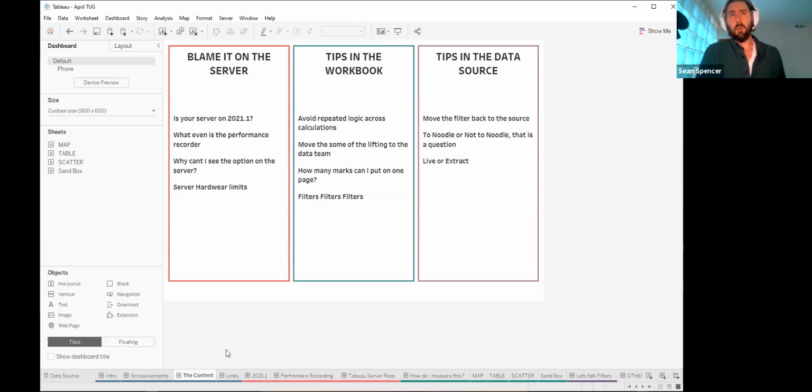How many marks can I put on one page? We're going to talk a lot about filters and where they should live. The noodle is really new. Should you be using that? Will you have performance increases? And then we're going to talk about live versus extracts on our data connections.